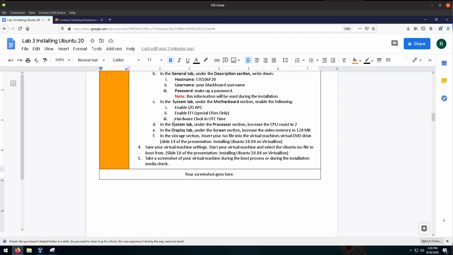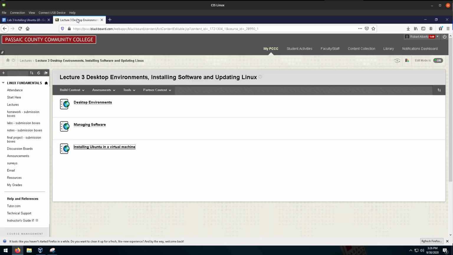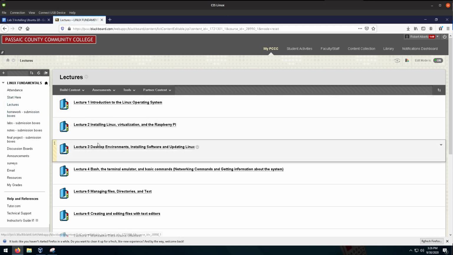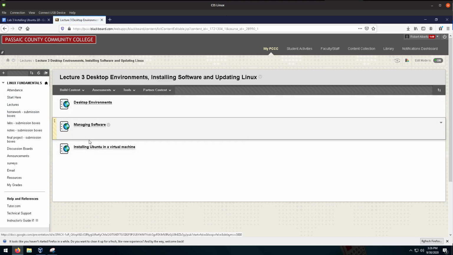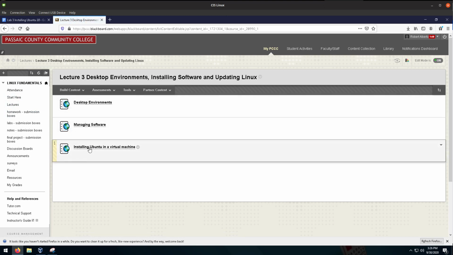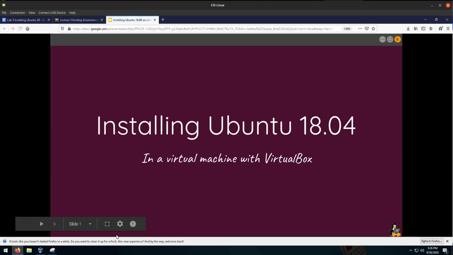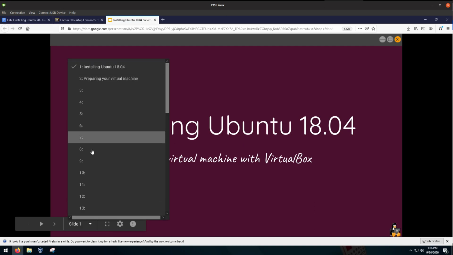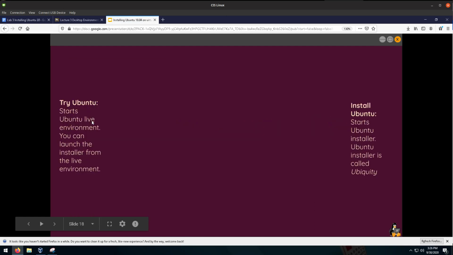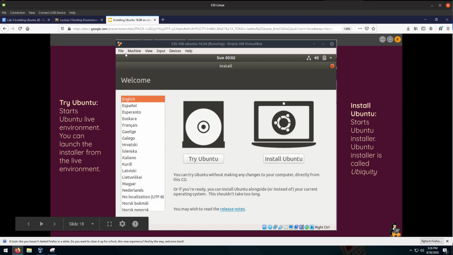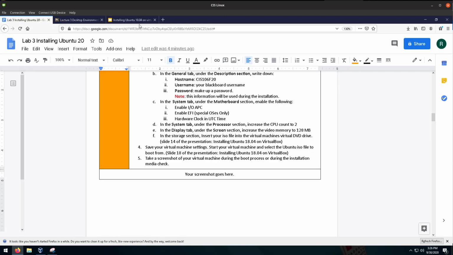Now, how do you do that? Go to slide 14 of the presentation, installing Ubuntu 18.04. So we're going to go here where it says lectures, lecture number 3, and we're going to open installing Ubuntu in a virtual machine. And we're going to go straight to slide 18, I believe it was 18. No, it was slide number 14.